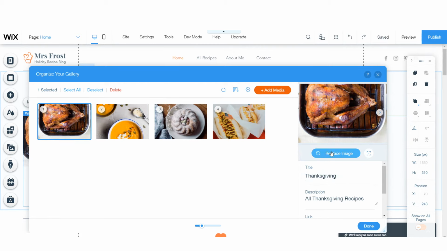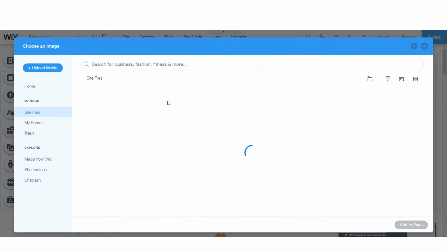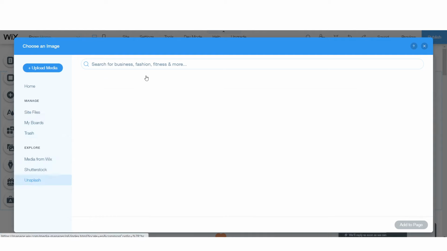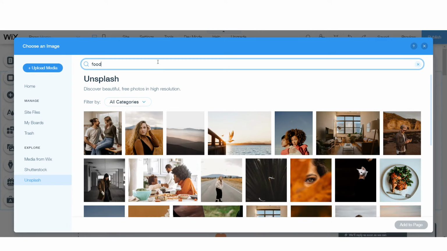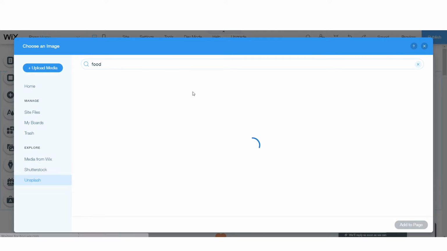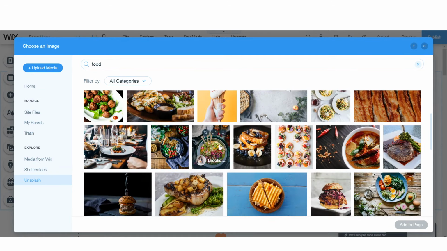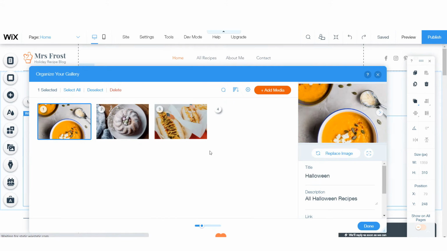So what you can do is replace image right there, and you can then upload an image from your own computer or even from Wix, Shutterstock, or Unsplash. So if I type in food right here, you guys will see that all of these images will show up and you can actually use them. So I have to search, there we go. And then, yeah, this is pretty much it. So let's say I want to include this picture on my blog. I click add to page and then it will show up.